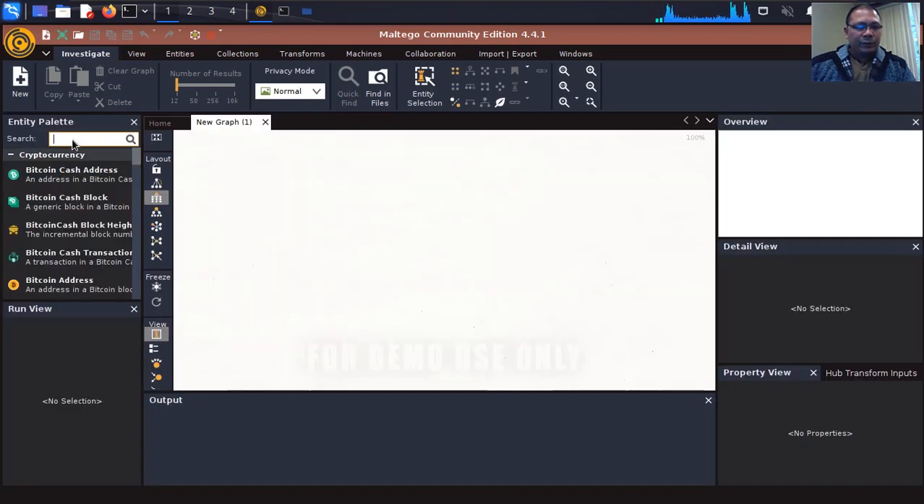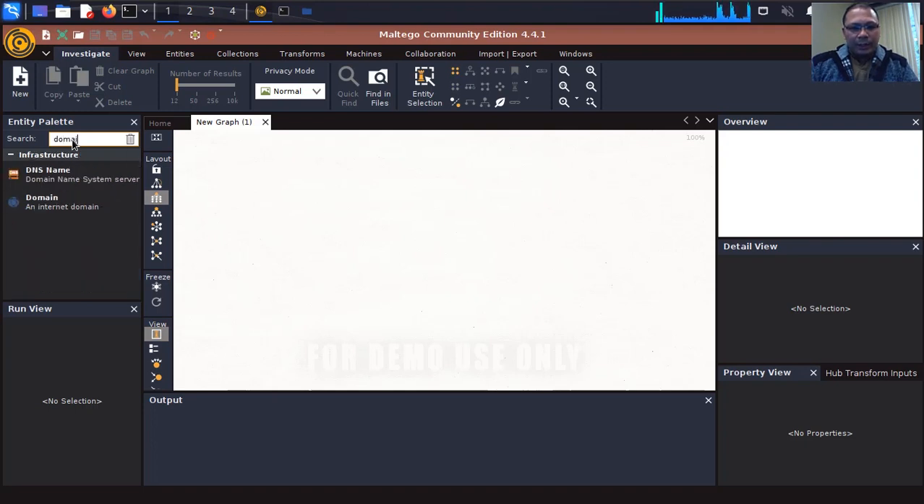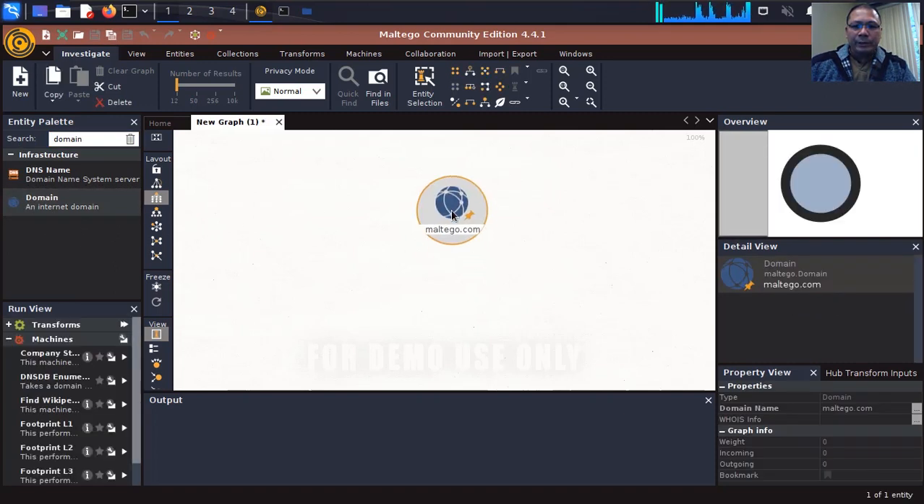On this field, the entity palette, this is where I find a domain plugin that I can use for reconnaissance. So what you do is just drag it here in the middle, and as you can see, Maltego already has a predefined company that you want to conduct a recon on. So if you want to change it, you just double click on it and then type in the name of the company.